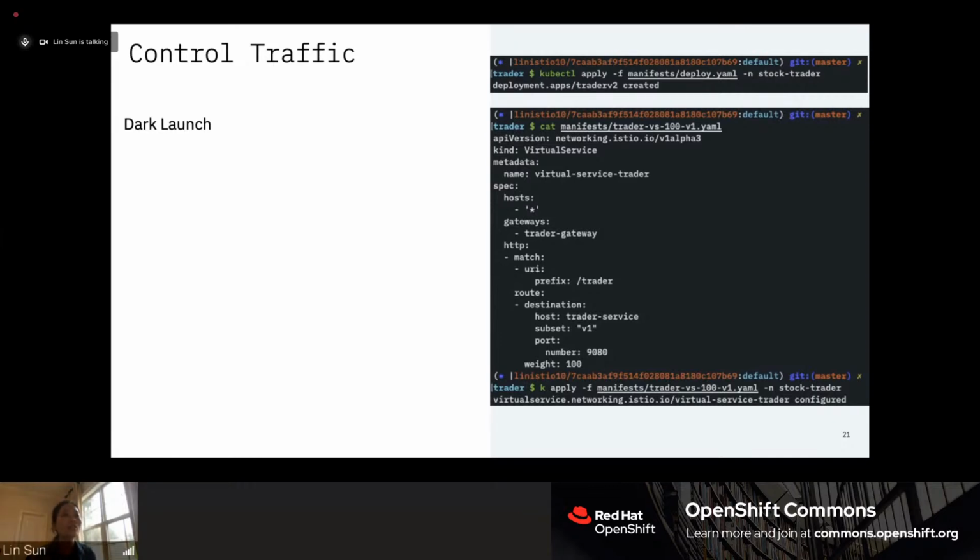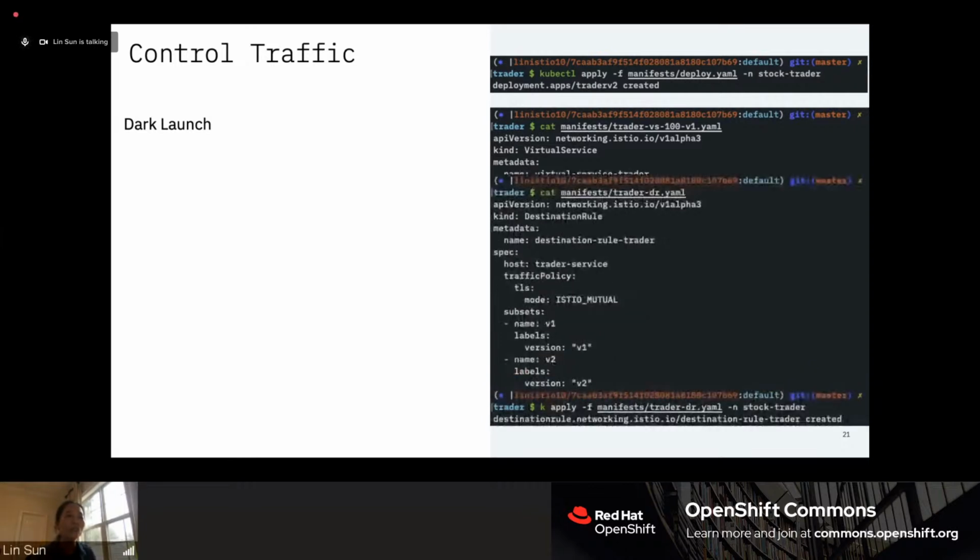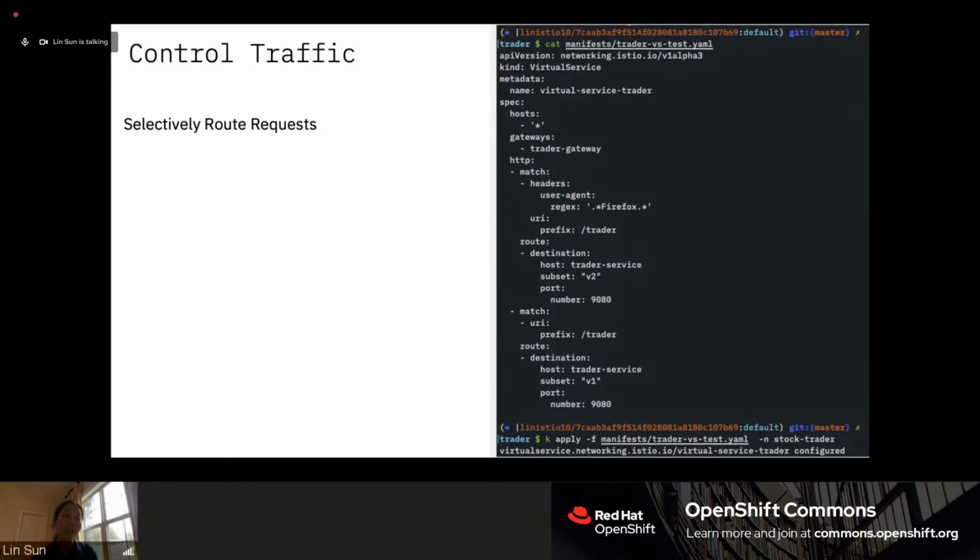But in this case, through Istio virtual services, we were able to configure, hey, I want 100% of the traffic to continue going to version 1 of the trader service, because I don't have confidence in version 2. And then you can see this destination rule just says, I'm adding subsets version 1 and version 2, so that I could potentially configure some selective routing behavior or canary testing with version 2.